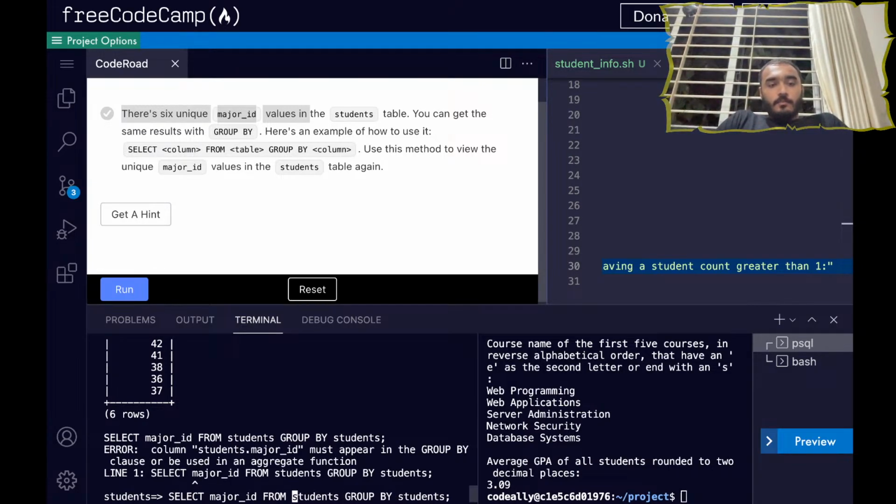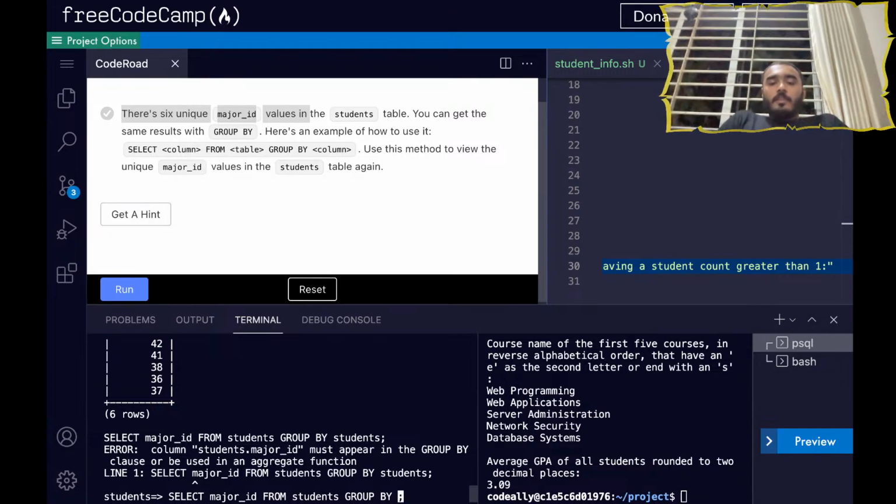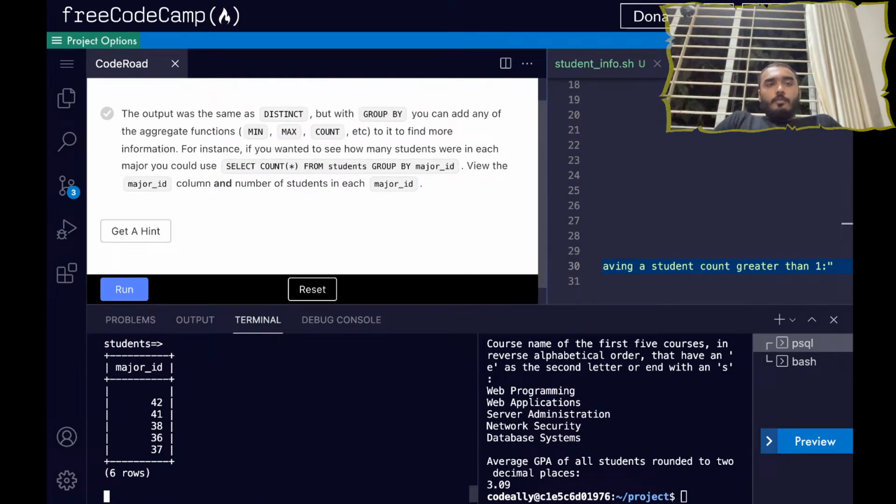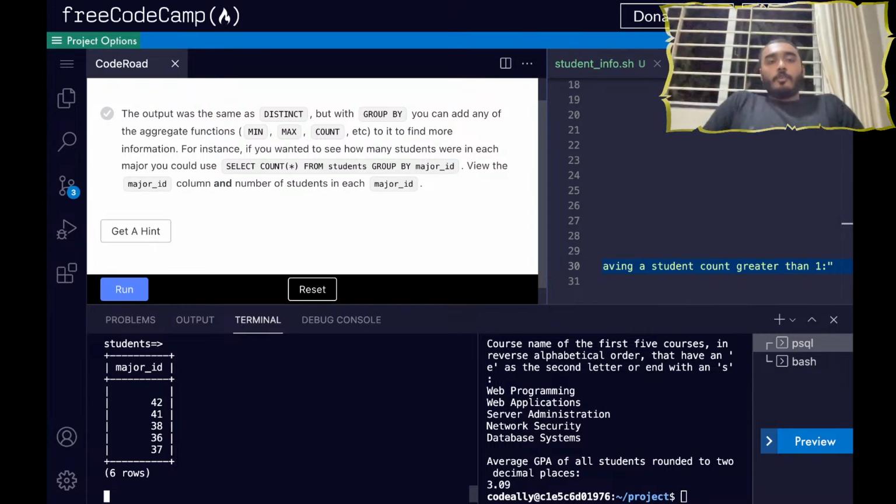That is incorrect. Why so? Students or major ID must appear in the group. What do you want to group it by again? Ah, I think I have to group it by major ID itself. Yeah, got it. Cool. The output was the same as distinct, but with group by you can add any of the aggregate functions, minimum, maximum, count, etc., to it to find more information.